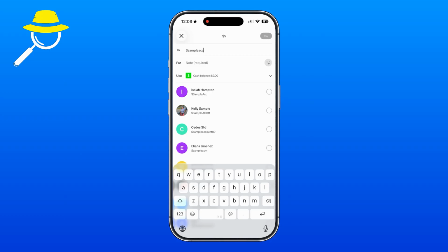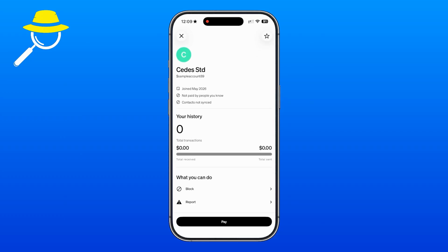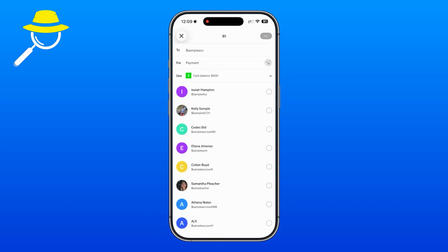You can also include an optional note to describe the payment, such as payment or thanks. This can make it easier for both you and the recipient to identify the transaction later. When everything looks correct, tap Pay again to complete the transaction.